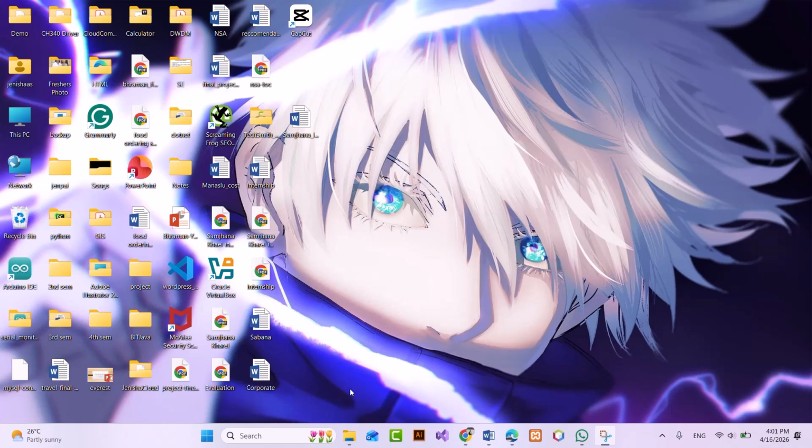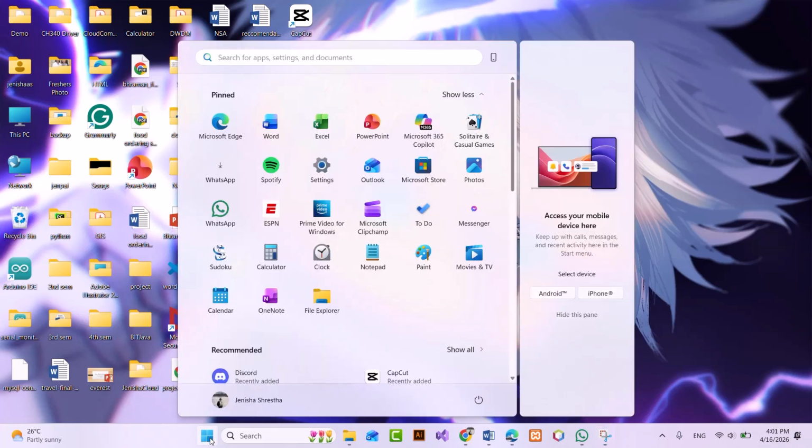Next method is drag and drop. Click on the Start menu, click All Apps, find your app, click and drag it to the desktop. This method may not work for all apps, but it's quick if supported.